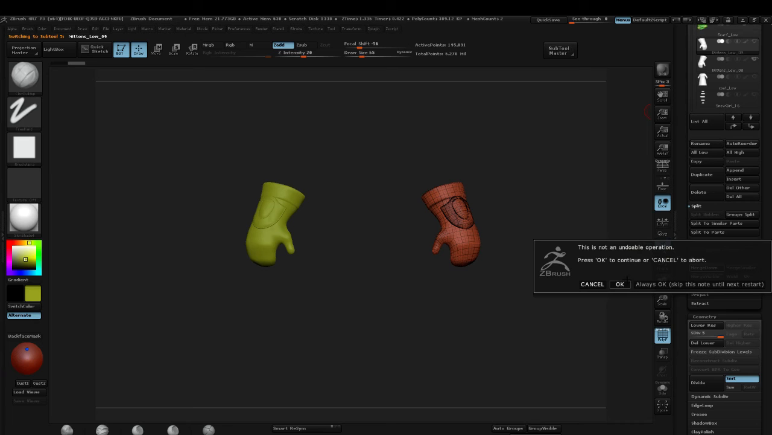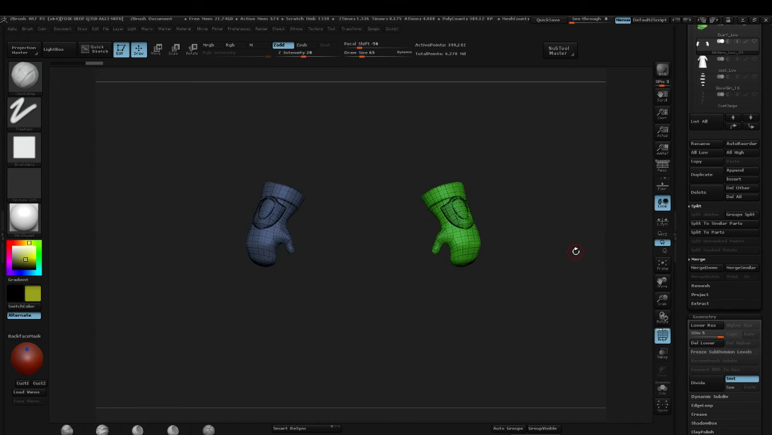And again, not an undoable operation, just like everything else. And now we have them back together, and we still have our subdivisions retained. If I had done that with both of them at subdivision 1, I believe it would have actually just frozen them at subdivision 1, and we would have lost all of our detail.